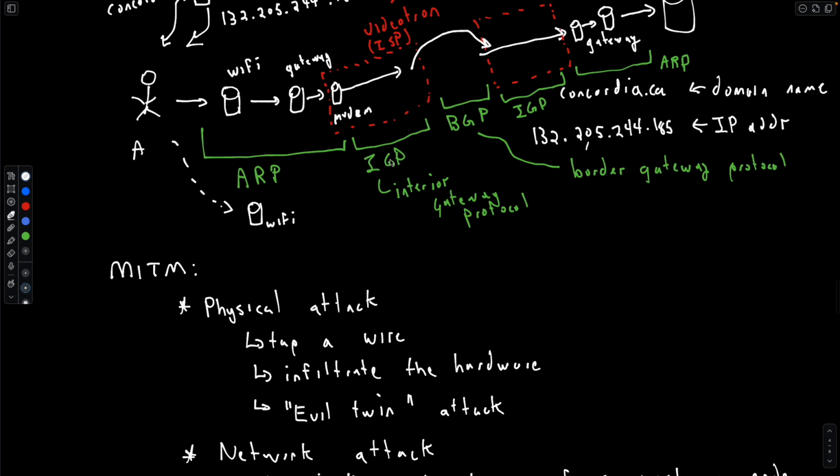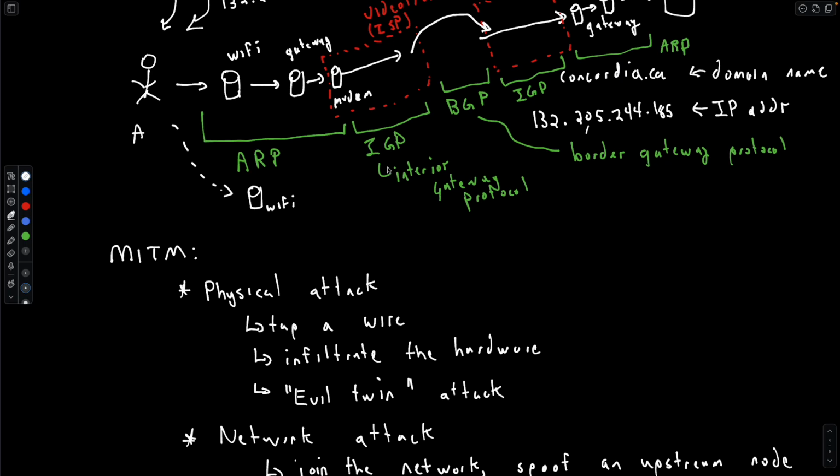If I'm at the IGP level, I probably can't do anything. First off, I probably can't even become a peer on this network because it's Videotron controlled, unless I have physical access. So infiltrate the hardware. I'll also note what we call an insider attack. That's like someone who actually works at Videotron, or a government that goes to Videotron and says, I have a warrant. I want to put something on one of your devices so I can read all the traffic that goes across it.